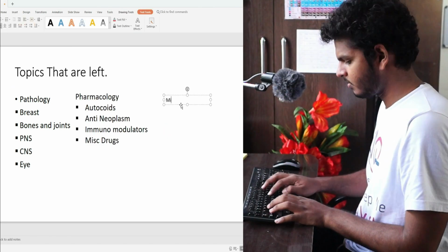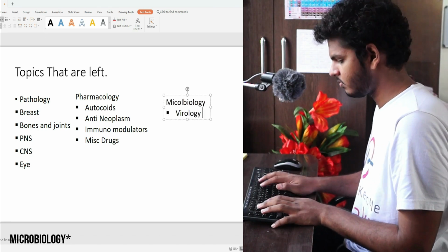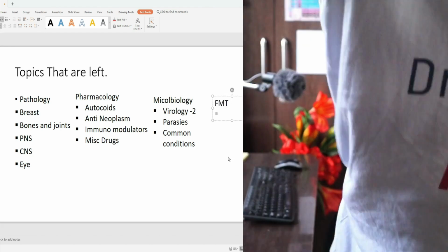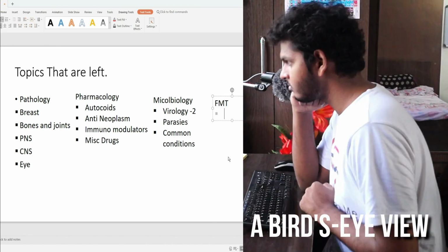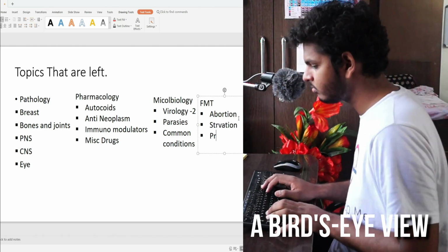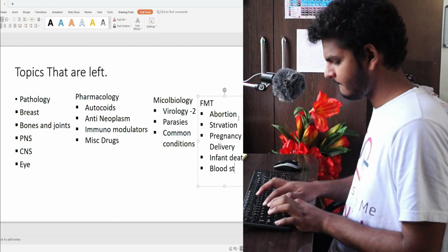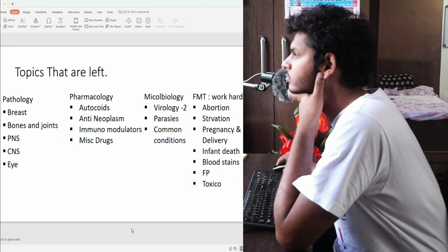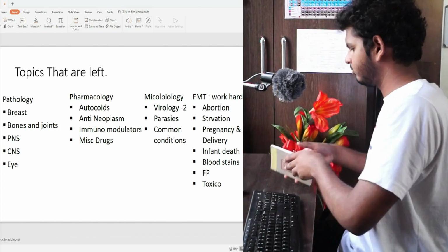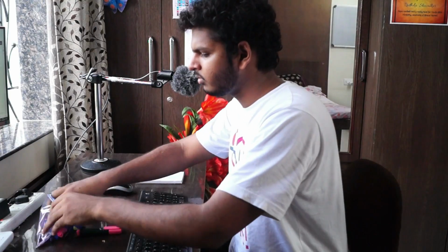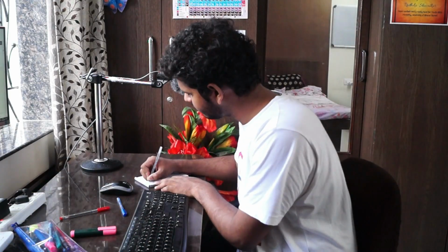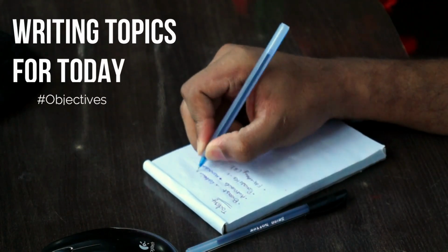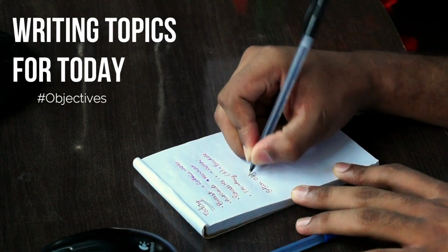Here my objective is academic, so I am writing down all the different subjects and the different topics which are left inside that subject. This gives me a bigger bird's eye view of whatever I have to do, whatever I haven't done, and some things that I really need to work on. For here, forensic medicine. After arranging all of that, pondering upon it a few minutes, I decided the things that I will do today relate mostly to breast in pathology, autocoids in pharmacology, parasitology in micro, and in forensic medicine some miscellaneous chapters.